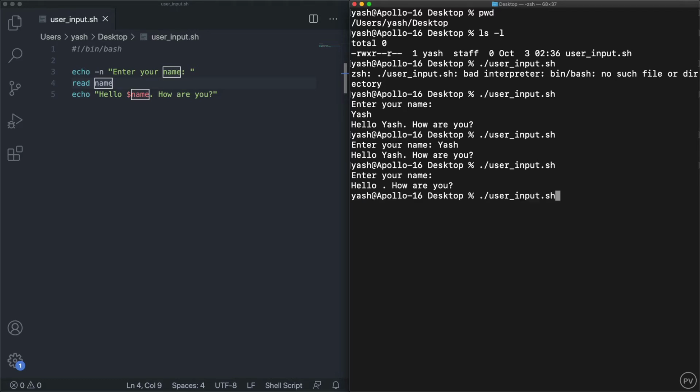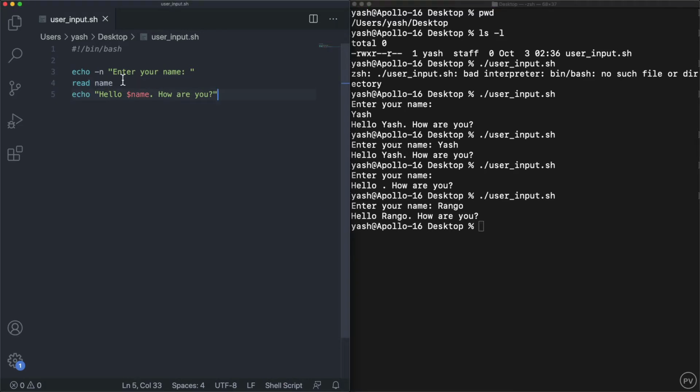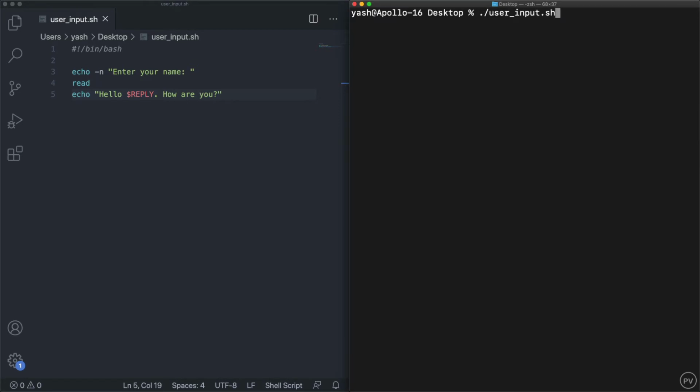Let's try something else so that we know it works. Lion, or we can say Rango. Yep, hello Rango, how are you? Okay, next thing, what happens if we don't pass a variable inside read? It still works, but it stores the value in a global variable called REPLY. The way you access it is REPLY, and it's all caps. Let's try it once again. We will start with Rango this time, and it says hello Rango, how are you?